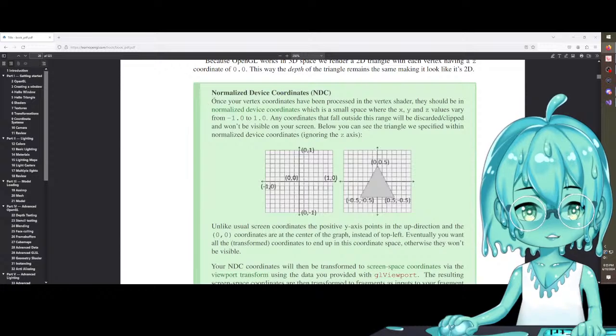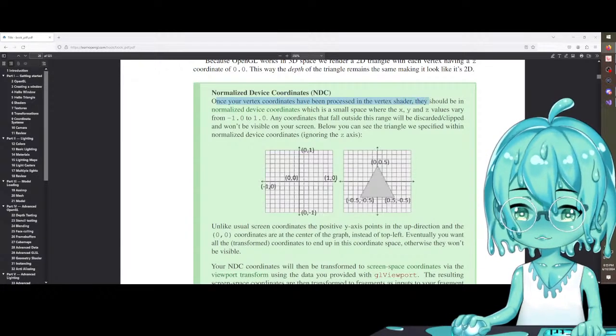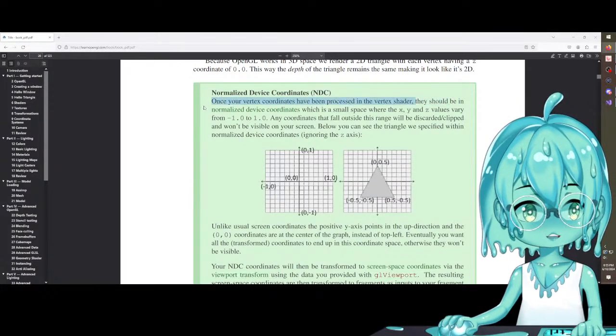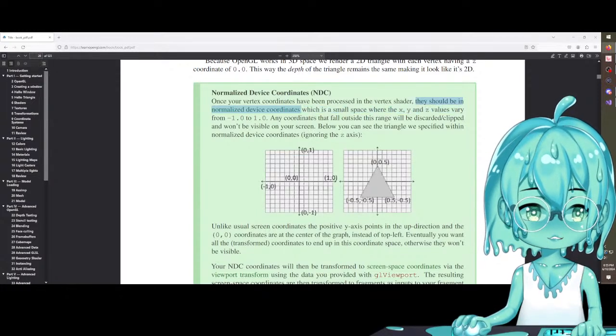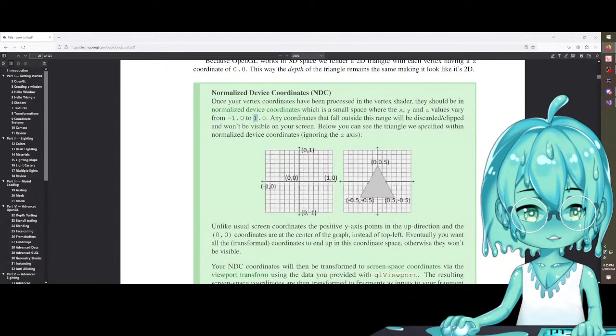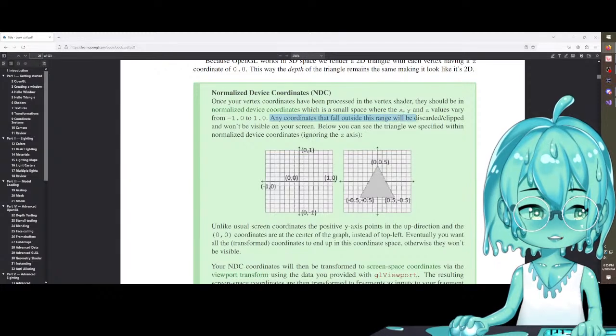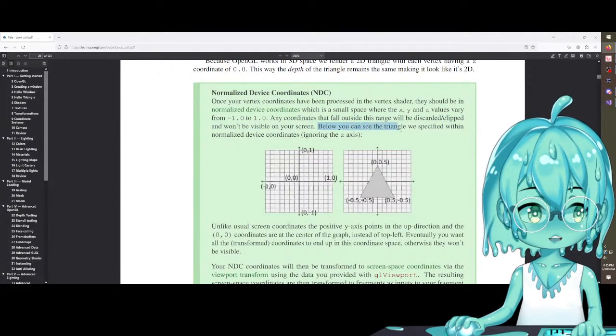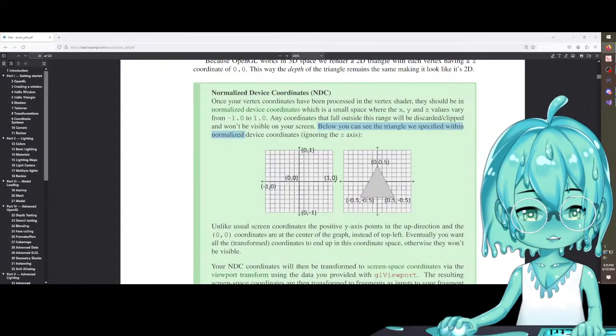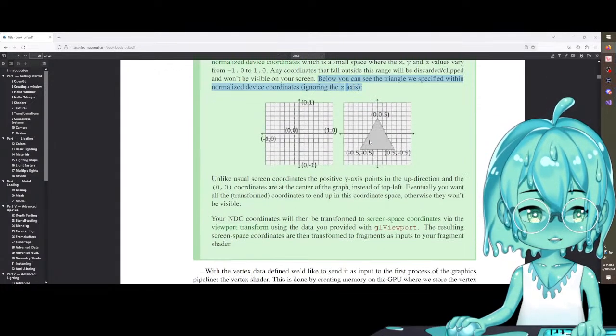Normalized device coordinates. Once your vertex coordinates have been processed in the vertex shader, they should be in normalized device coordinates, which is a small space where the x, y, and z values vary from -1 to 1. Any coordinates that fall outside of this range will be discarded or clipped and won't be visible. Below you can see the triangle we specified within normalized device coordinates, ignoring the z-axis.